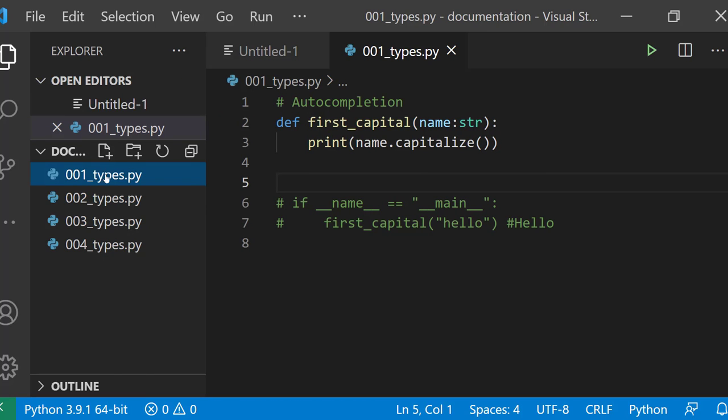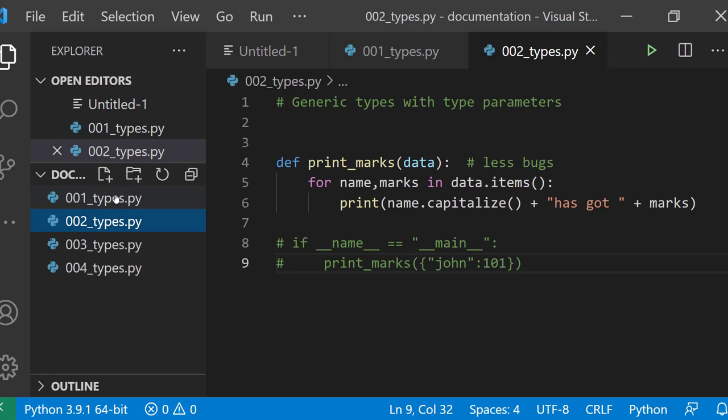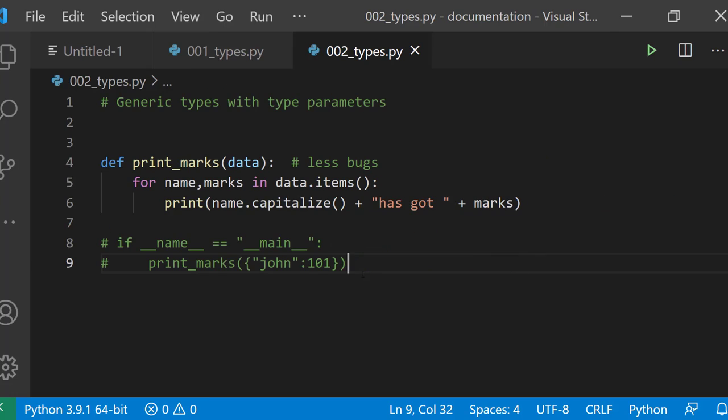The second example that I want to show you is the use of generic types. By generic types, what I mean is list, dictionary, tuple, these kind of things. So see, there is a function called print marks in which I will pass the name of a student and marks. This marks cannot be greater than 100 obviously. So what it does, it prints the name of the student and whatever marks they have got.